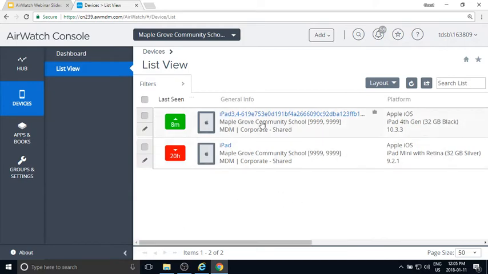But how do these devices actually get in here? Let's say I actually have 100. Why do I only have 2 showing here? This is the part that we call enrollment. If you want an iPad to show up in your AirWatch environment, this is all done after you wipe a device and it comes back to life. And I'm going to show you real quickly how that works.